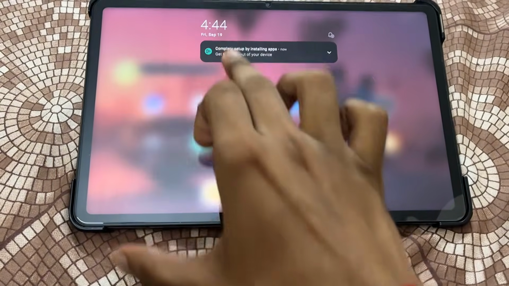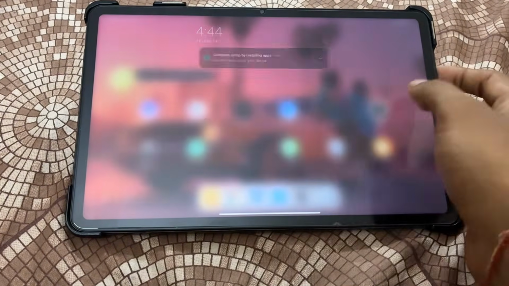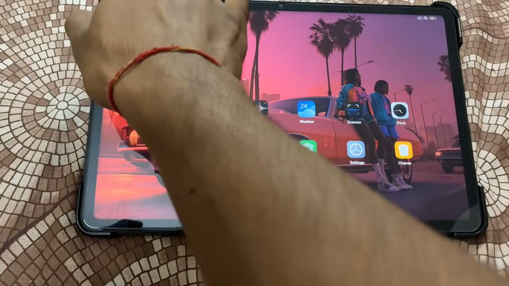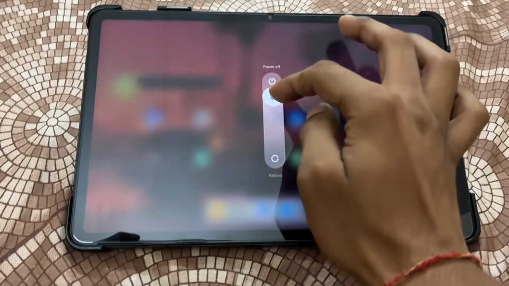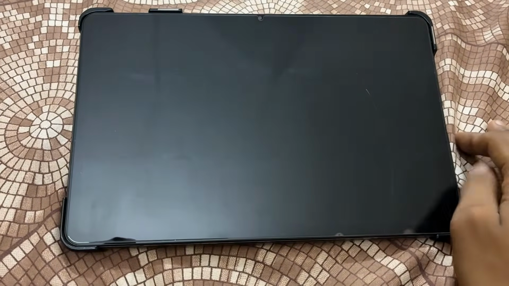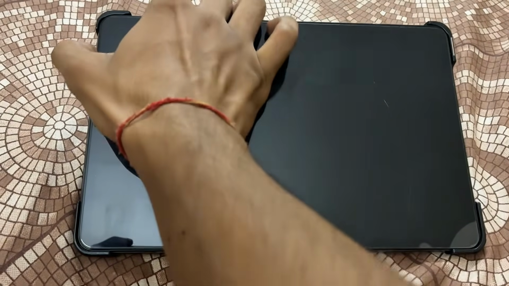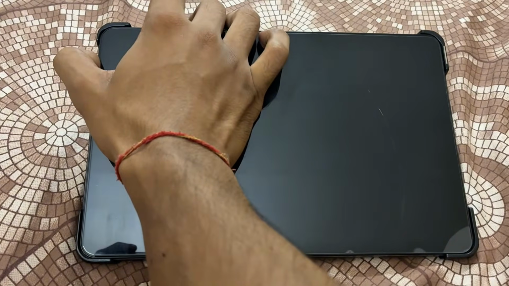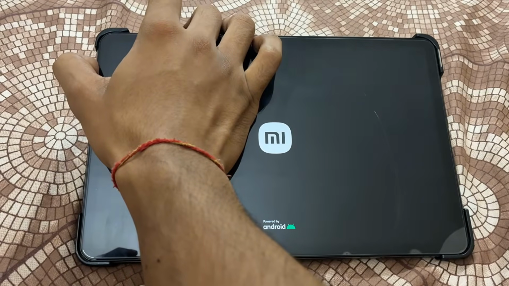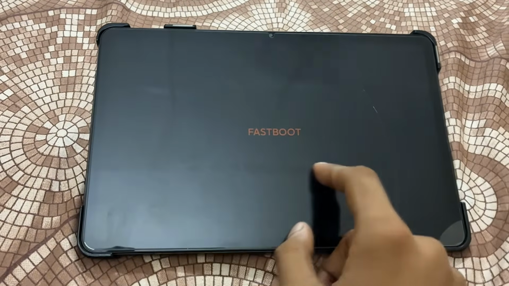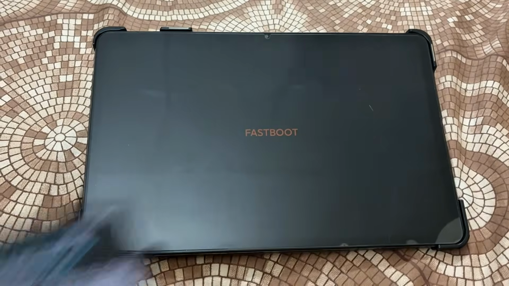So you can notice here I have successfully completed 65 hours of waiting time. After that, power off your phone. First take a proper backup if you haven't taken a proper backup yet. After that, power off your phone. Then press and hold your power plus volume down button for 5 to 10 seconds. After that, your device will show this type of fastboot mode here.